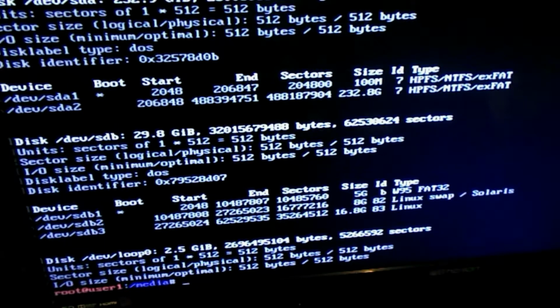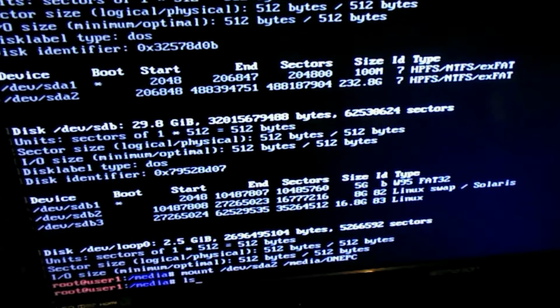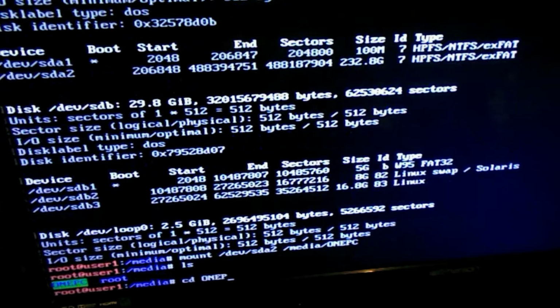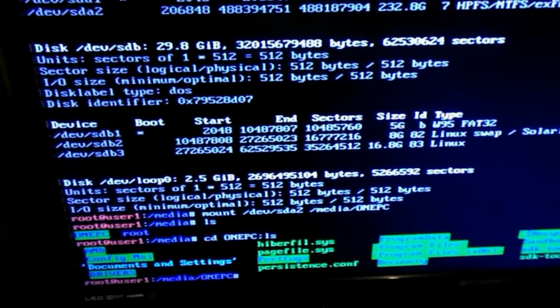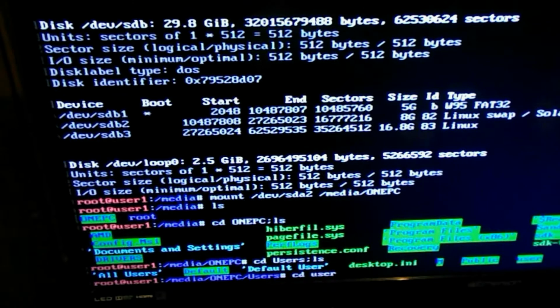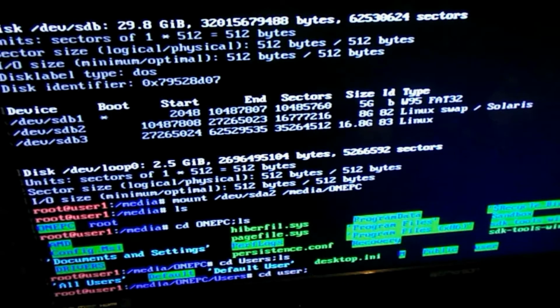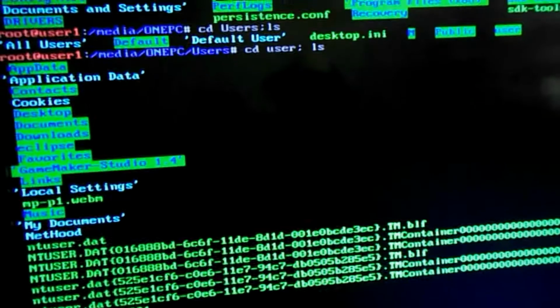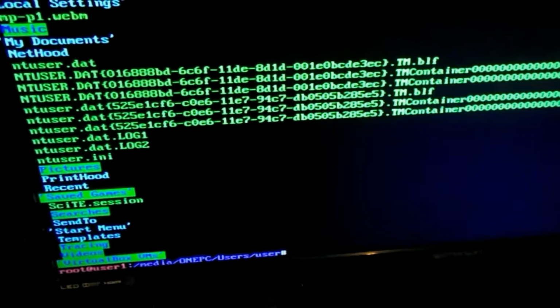My volume is 232 gigabytes, so it's /dev/sda2. Next, we mount it to the media 1PC folder that we just created, and as you can see, it's highlighted in green now, so it is mounted. We navigate to it and list the contents. Next, we navigate to our path, which is users, with a username of user. And we keep listing the content so we can see what's in the folder that we just navigated to.